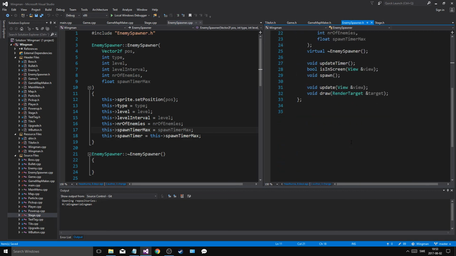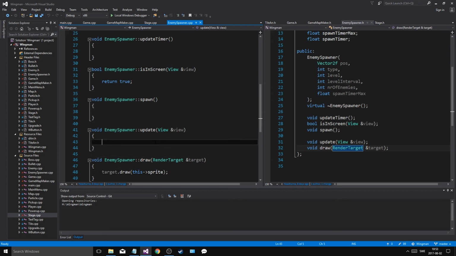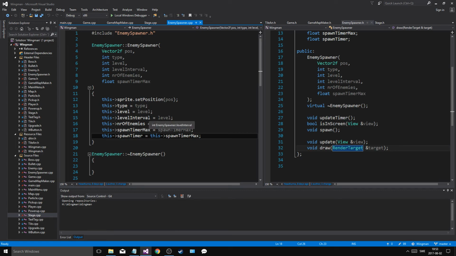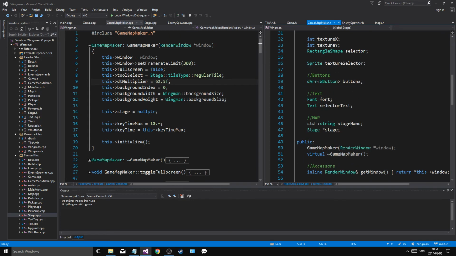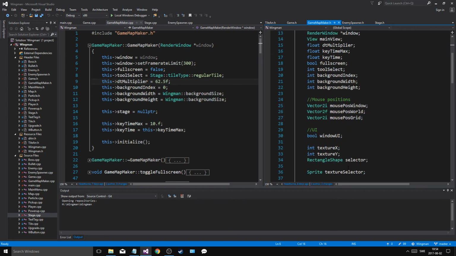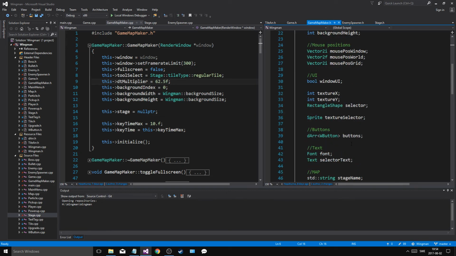If we go into enemy spawner, we do have an update, we do have a draw. Draw is gonna draw the sprite, update is gonna update the timer. Now the biggest problem is in game map maker, how I'm gonna set these and what position I'm gonna set them at. The position is gonna be the mouse, obviously, when we create it, and then in game map maker we're gonna have to have a few things, like selector and texture X, texture Y. I guess you can select that. Tools, select, UI, buttons, text, map.